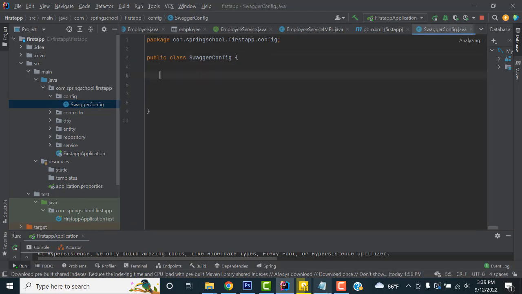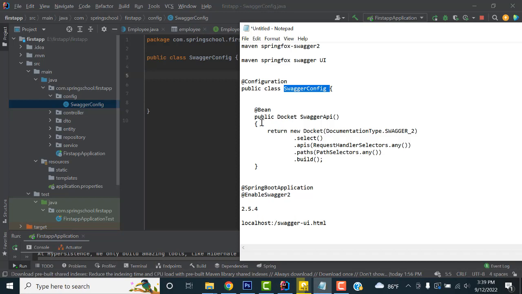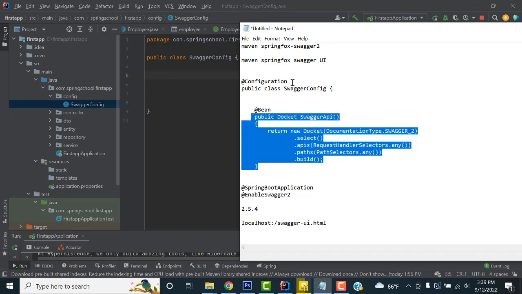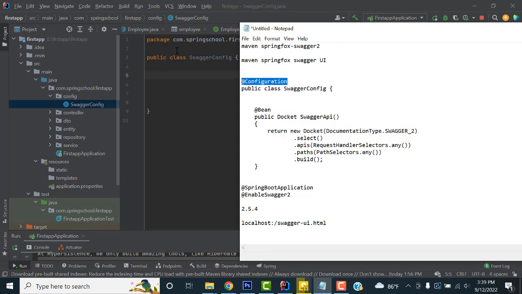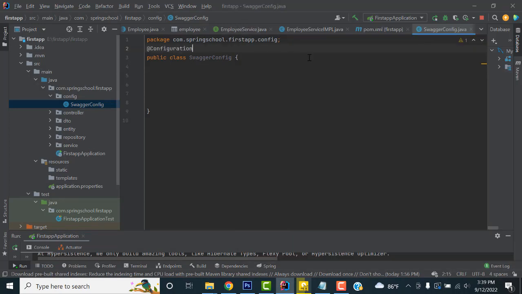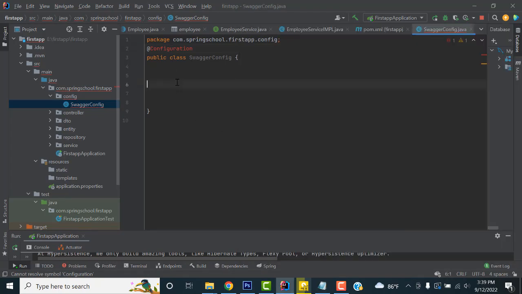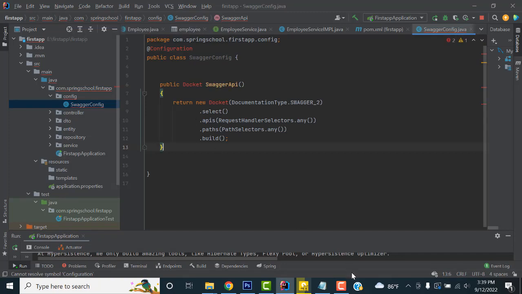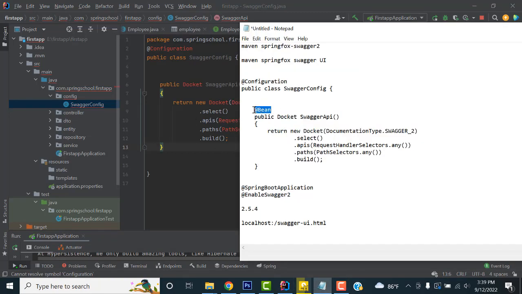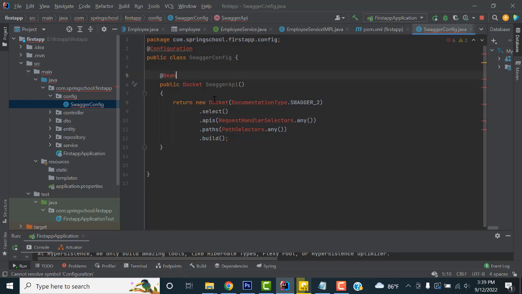Now all this code I'll provide on my website, so you will be able to put it in. Here you have just this code. You have to put the Configuration annotation here. This annotation is a must for configuration. After that, you have to add these two things. This is a class, you have to write this Docket. After that you have to put this annotation. If you put this annotation, it works with the beans.